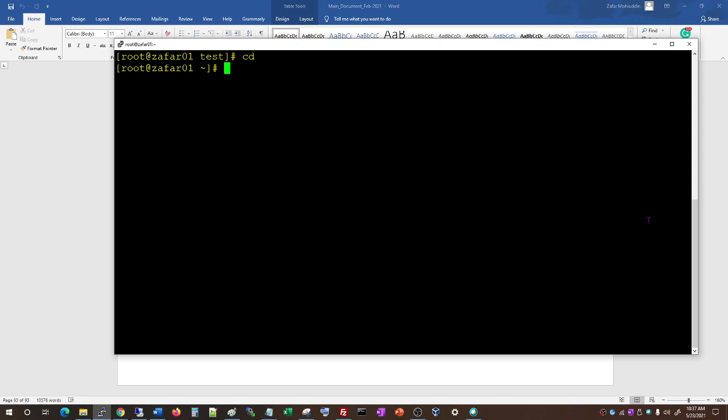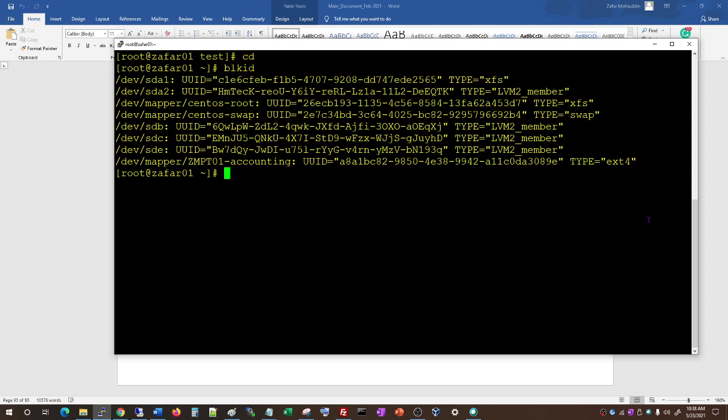Go back. Type blkid. blkid is a very good command to get your information for your partition because it gives you the full path. Now type the command mount and paste that in there, then give a /test and hit enter.